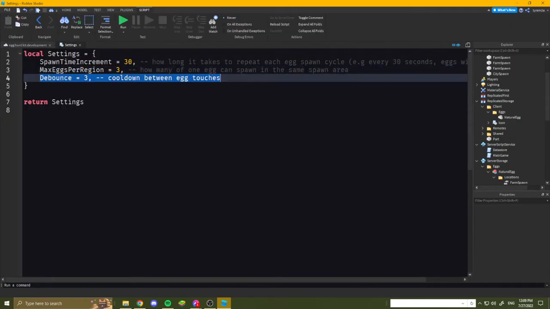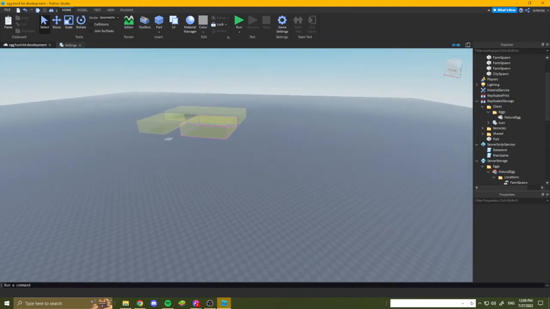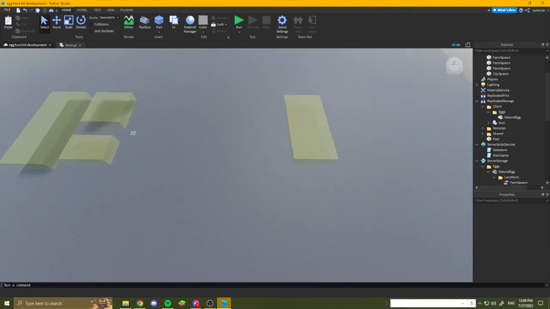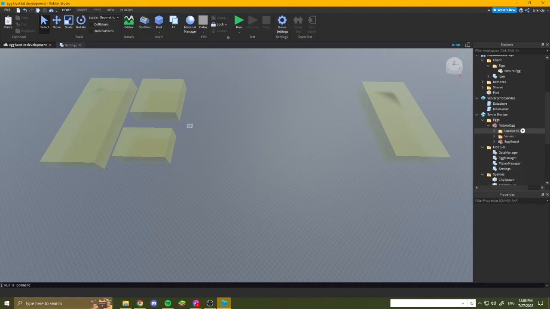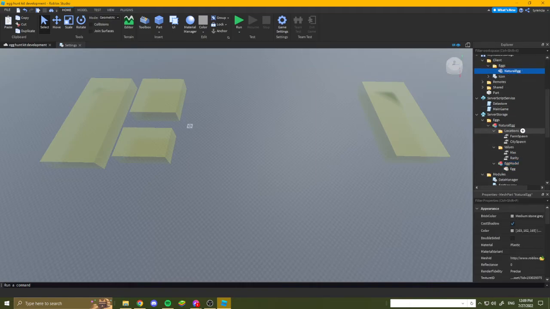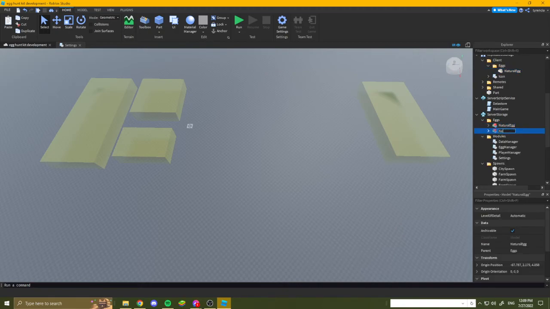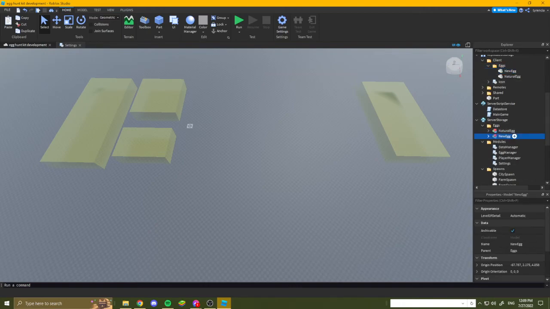And the debounce is just the cooldown between egg touches, so you don't really have to touch that. Just leave it as it is. It's just something I put in there. So that's pretty much it. You can add as many eggs as you want. Whenever you add a new egg, make sure you have these values in it: locations, values, and the egg model here. If you have a new egg, make sure you copy the egg part itself, put it into eggs, and name it whatever the model here is called, just like that.